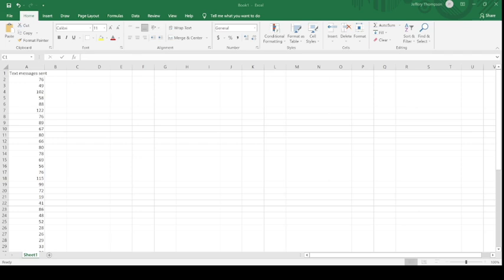Okay, so what we're going to do here is look at creating some other graphs with the data and actually building our frequency distributions from the data. What I've done here is gotten our text message data together, and what I want to do from the text message data is build from it our frequency distribution.